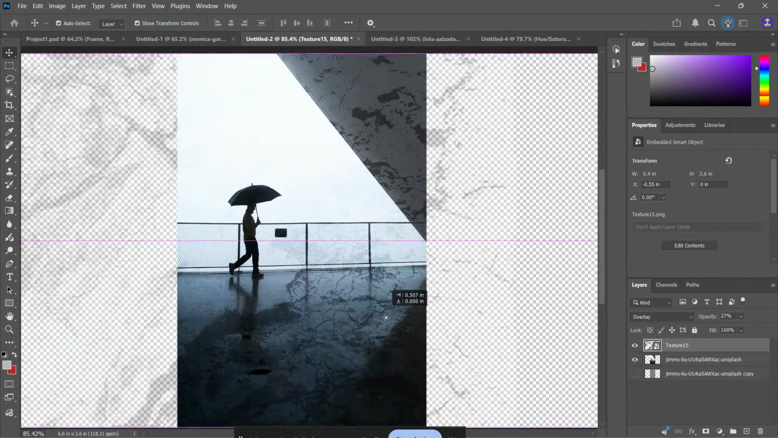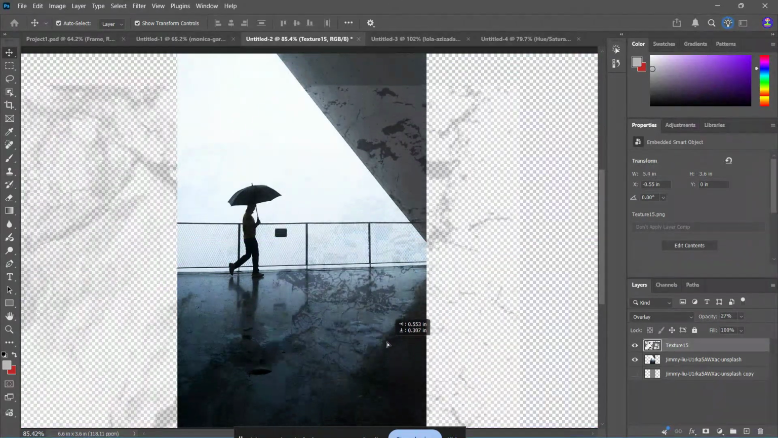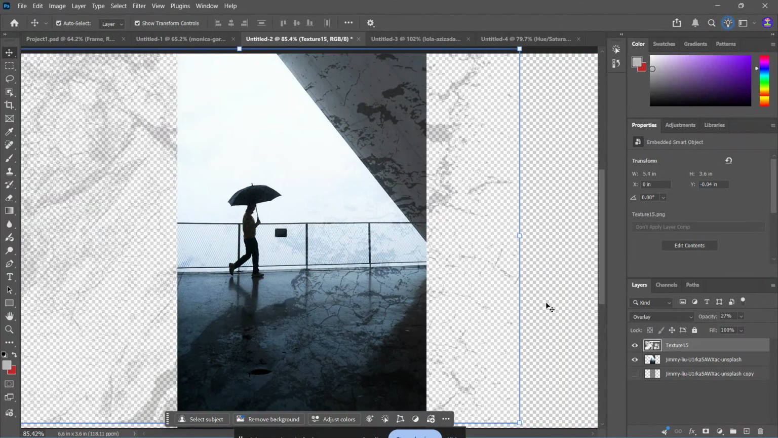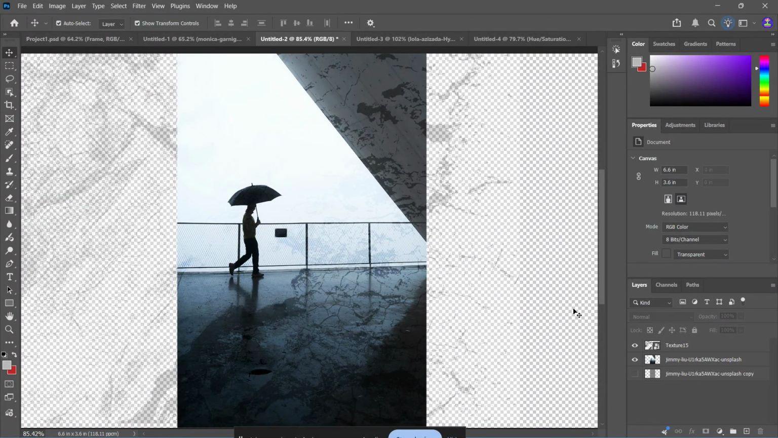And that's it. You've now learned how to overlay in Photoshop using blend modes and opacity control. This is a really simple technique, but it can make a huge difference in your edits, whether you're creating posters, thumbnails, social media graphics, or photo composites.